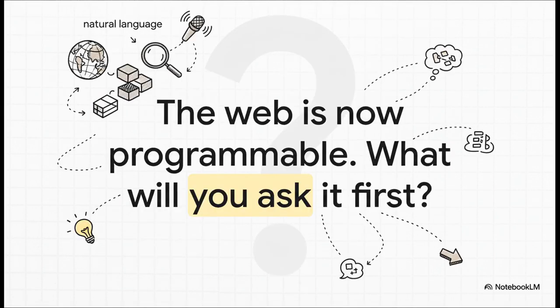So this really leaves us with a pretty powerful new way of thinking, doesn't it? With tools like this, the web isn't just a place you browse anymore. It's a massive, living database that you can program with your own words. So the only question left to ask is, what are you going to ask it first?